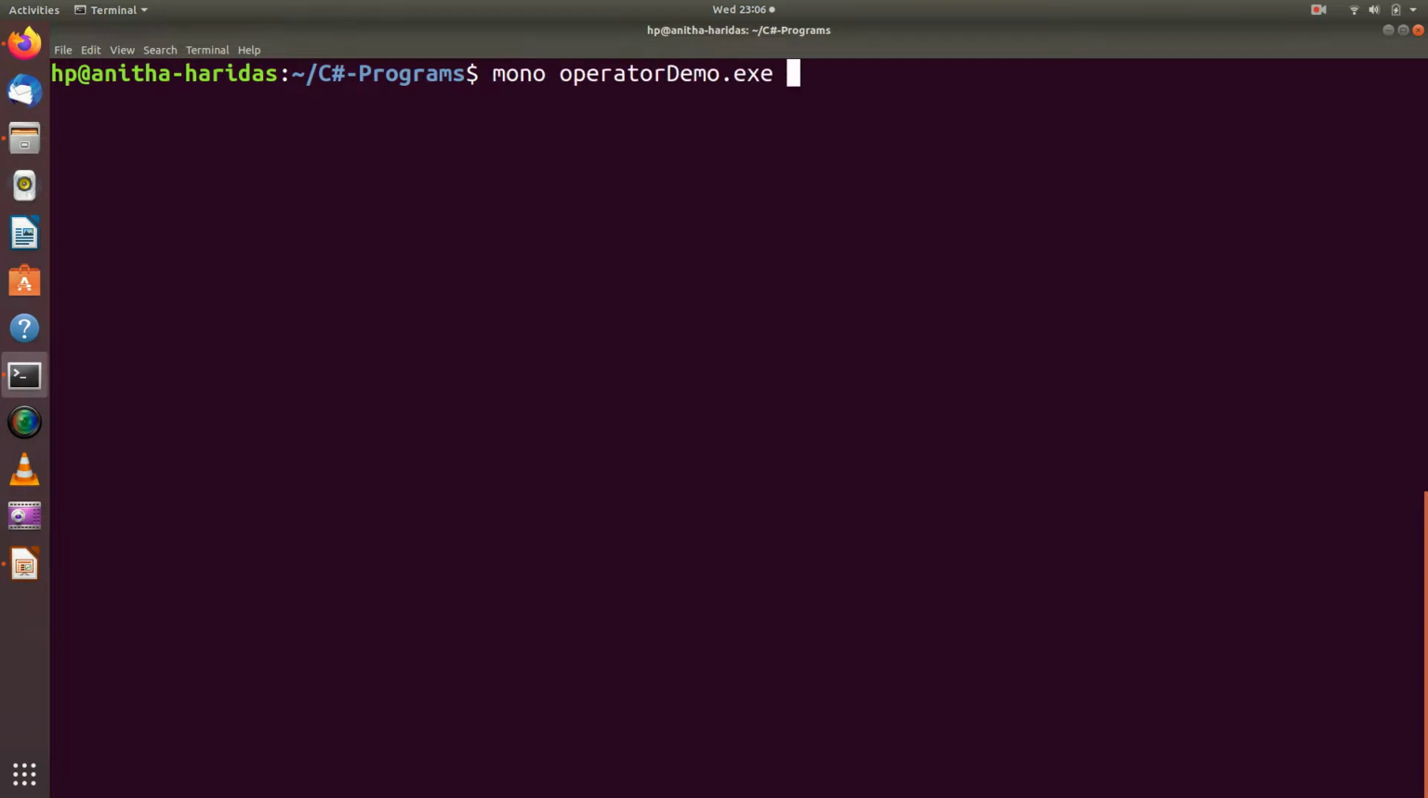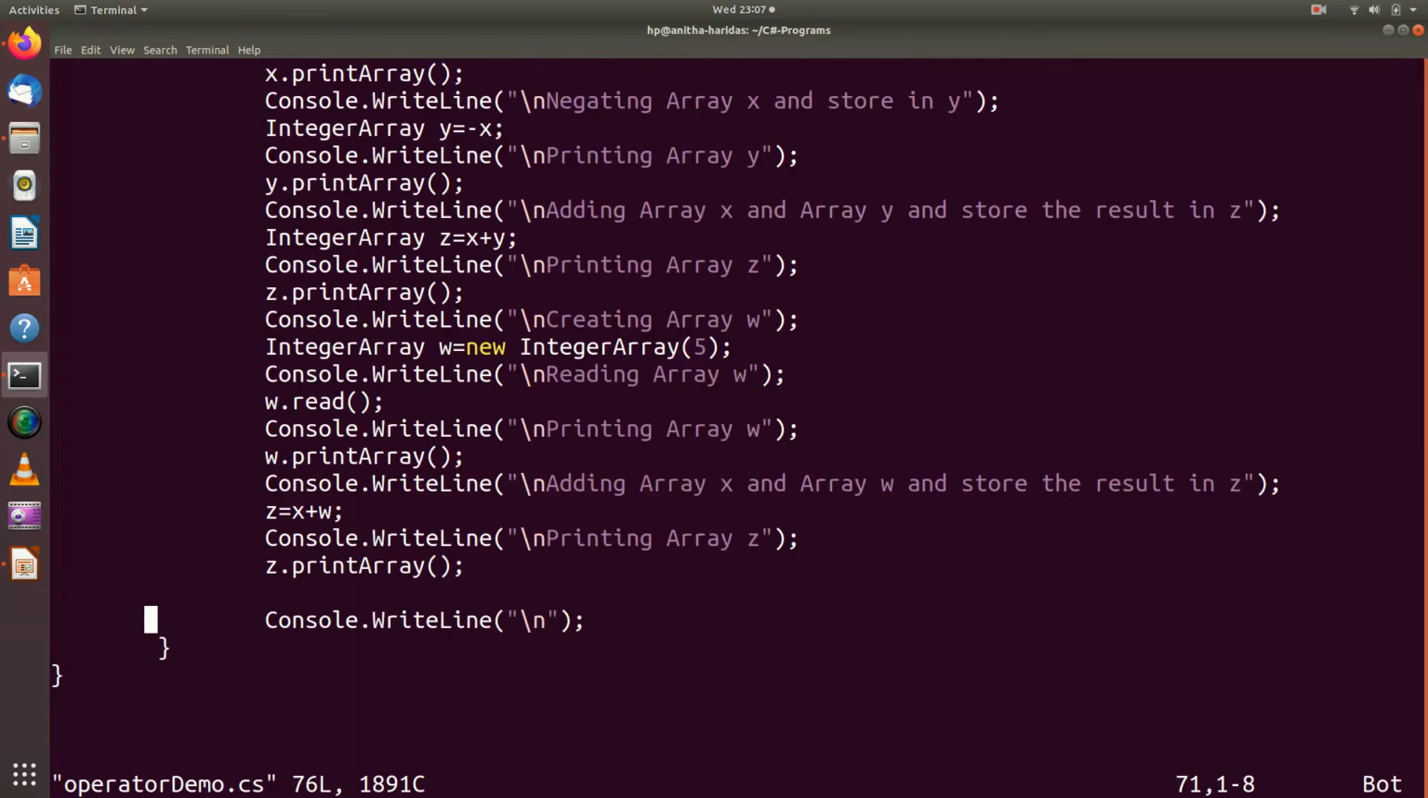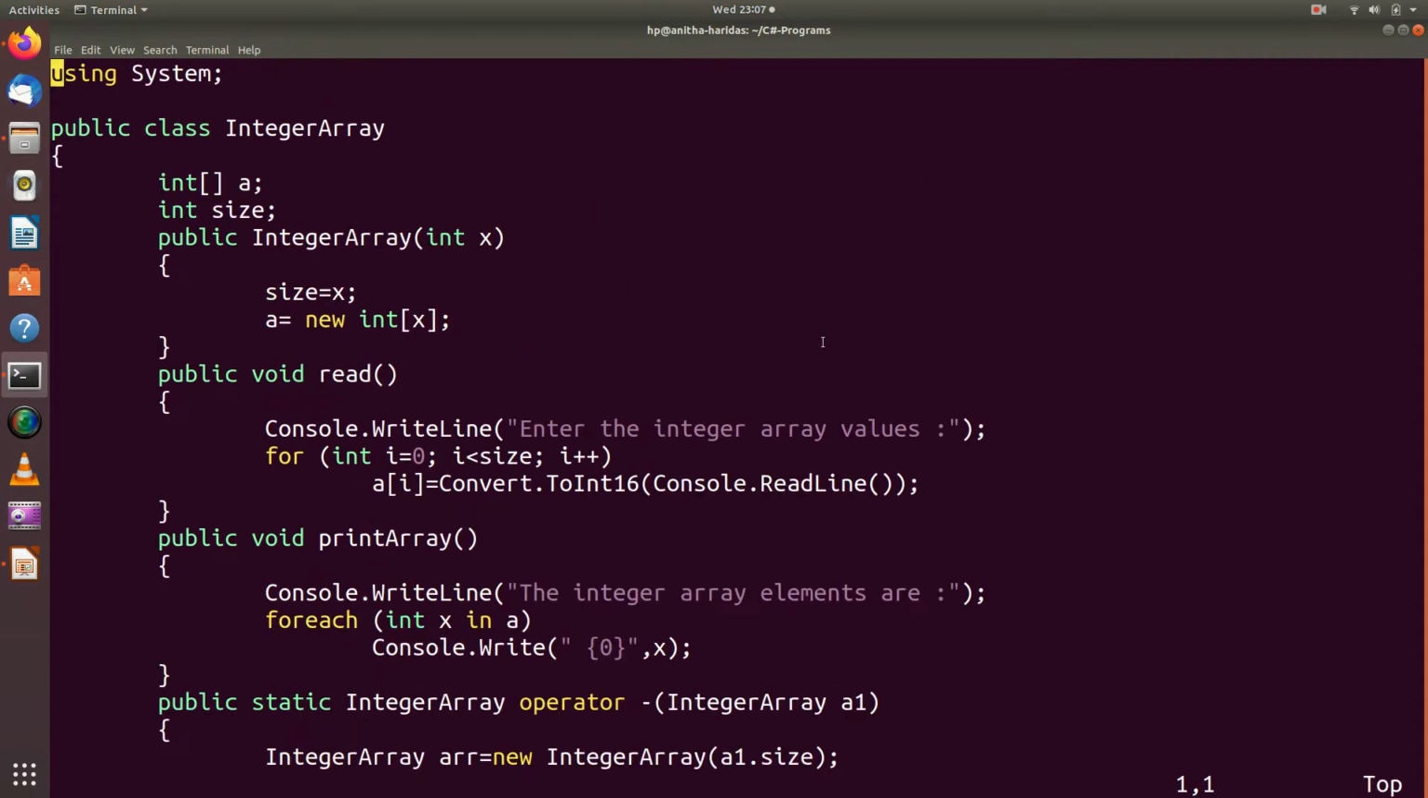Let me open the program. I am going to open the operator overloading demo program. This is the program I have declared. I have the namespace using. Then I am going to declare a class called integer array.